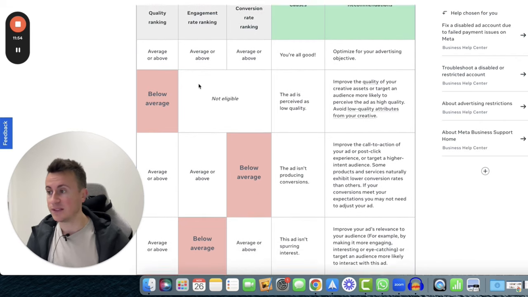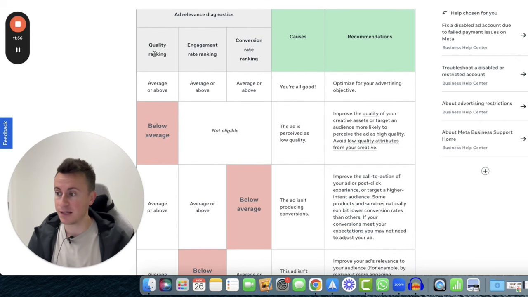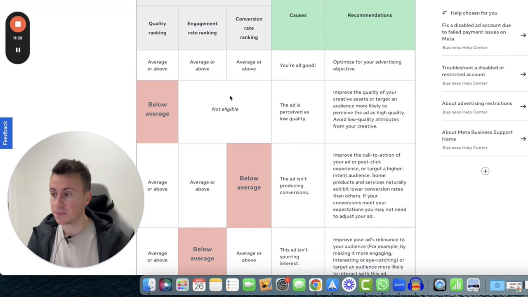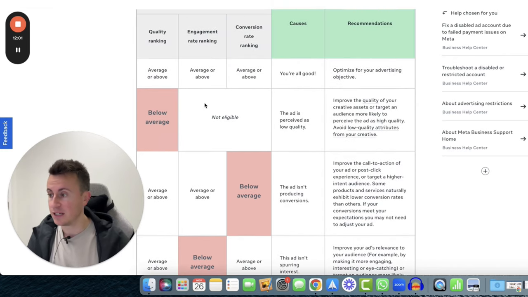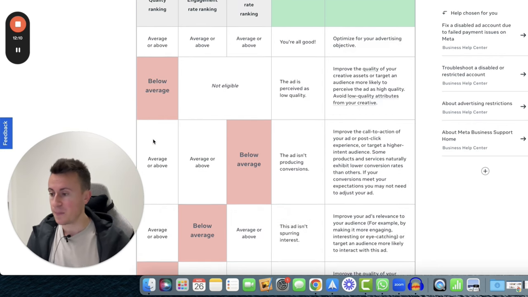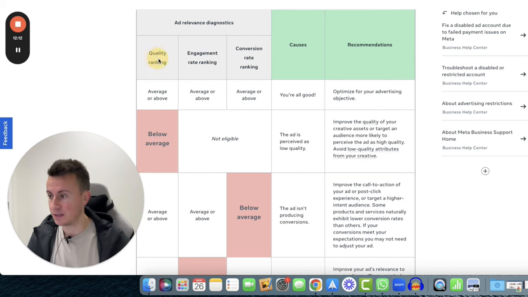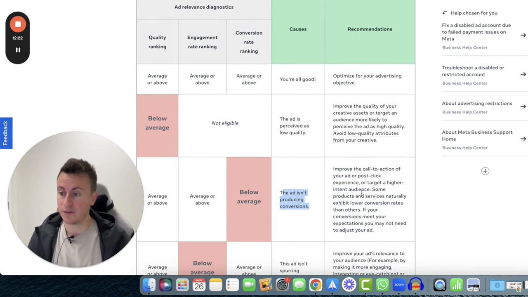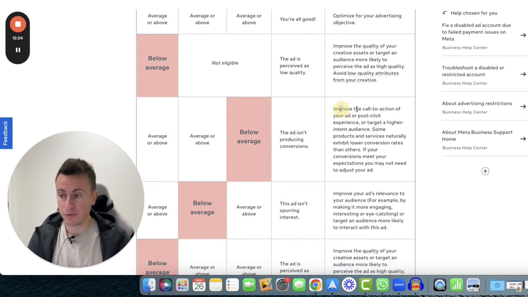Then what you need to do is head over to this system. Look, we have the same rankings, quality, engagement, and conversion, and then you plug it in. So for example, in my instance, everything is average or above, so you're all good, optimized for your advertising objective, there's nothing we need to do. If we have a quality ranking that is average or above, an engagement rate that's average or above, or a conversion rate which is below average, then your ad isn't producing conversions. So you need to improve the call to action of your ad or post-click experience.